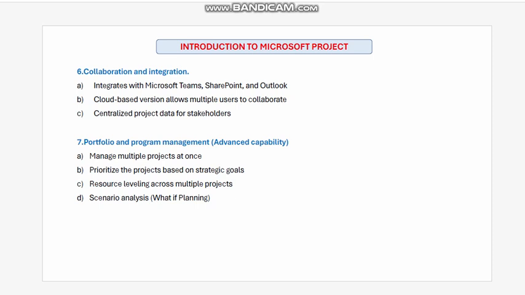Capability 7 is portfolio and program management. This is a bit advanced capability of MS Project. With this, you can manage multiple projects at once, prioritize the projects based on strategic goals, do resource leveling across multiple projects, and scenario analysis, what if.